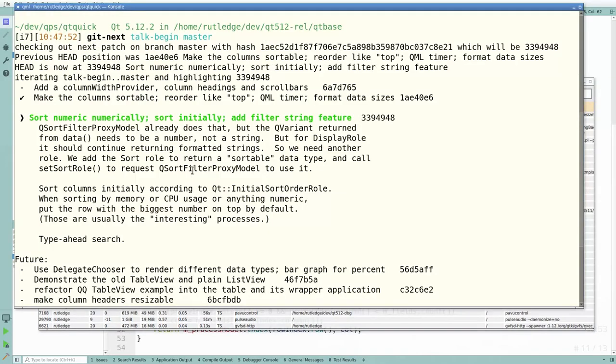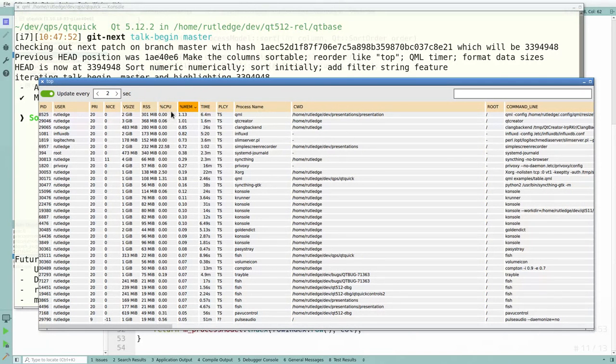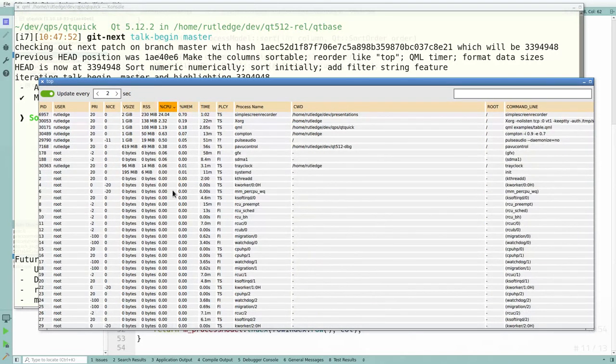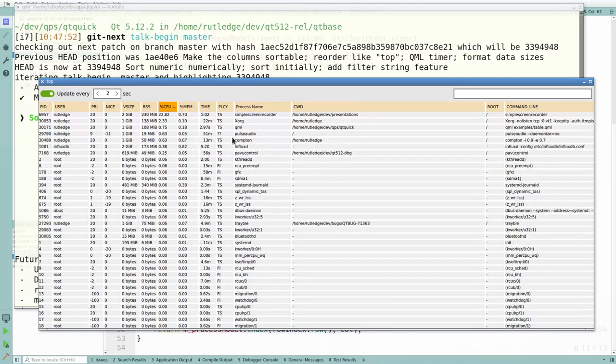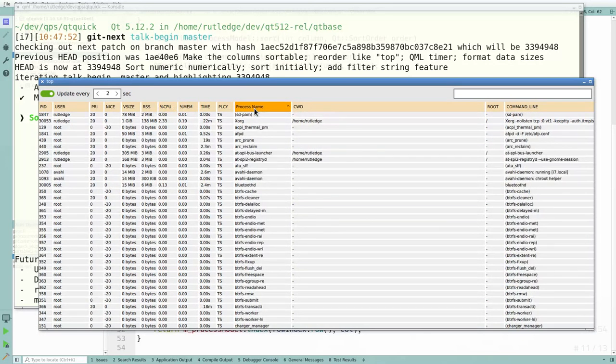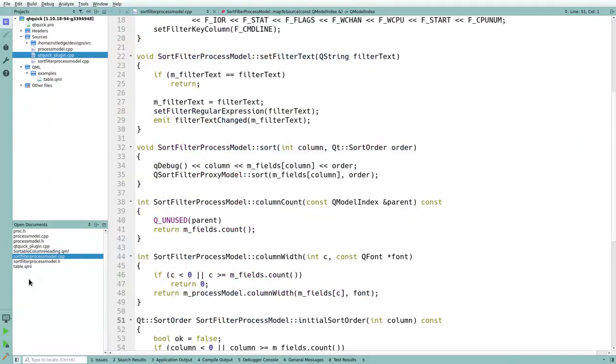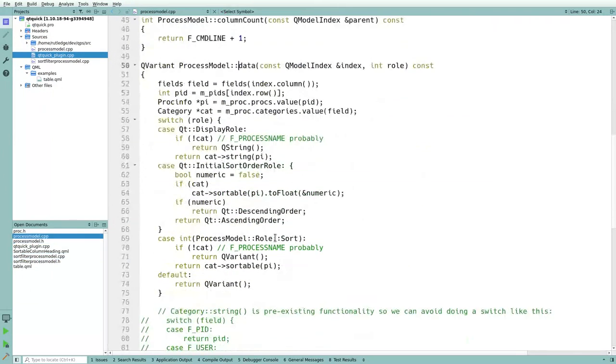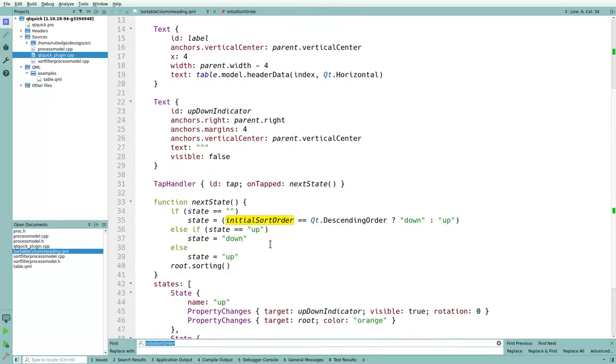I added a filter feature, and I also added control over the initial sort, because when you click on CPU, you usually want to see the top CPU-using process first, but when you click on something that needs to be alphabetically sorted, you usually want to sort A to Z, right? So the way that is done, there's a special role for defining the initial sort order. So I use the initial sort order role from the data function to set the initial state when I call this next state function.